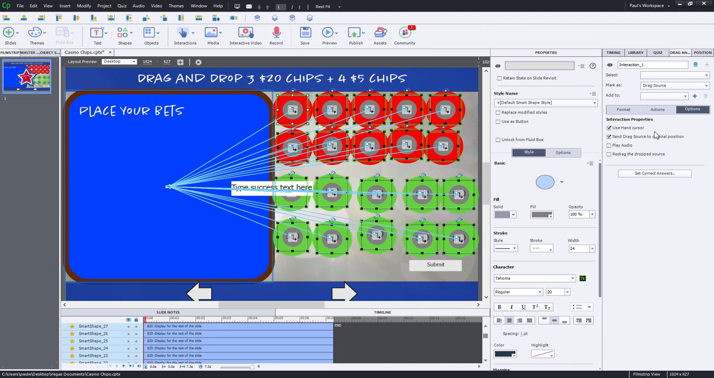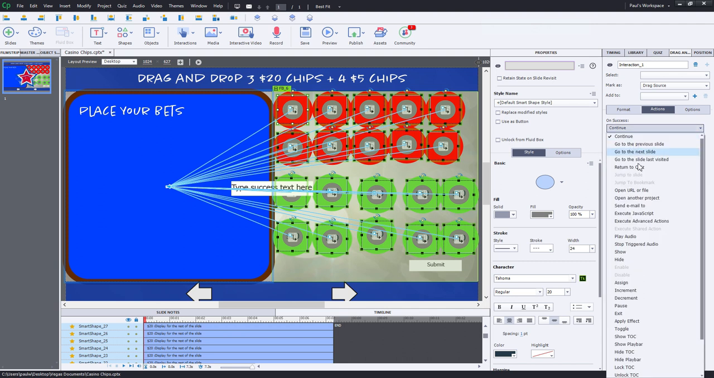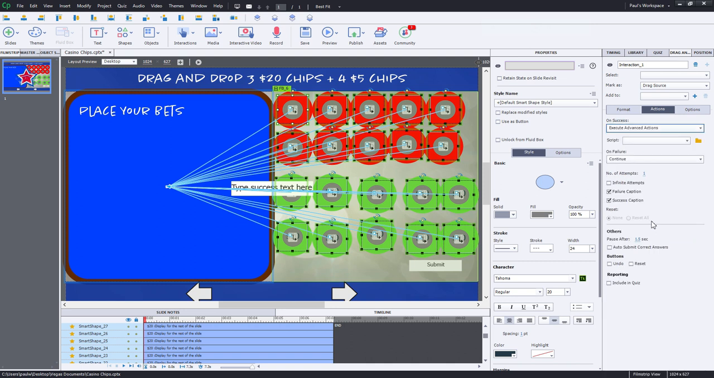The first thing I'm going to do is select redrag the dropped source. The advantage that this will give my users is if they drag one of the $20 chips over and it's blocking one of the others, they can actually move it to a different spot on the casino table. Under the Actions tab, we're going to make some changes here as well. On success, we're going to create a short, very simple advanced action. Execute Advanced Actions is selected from that drop-down list.